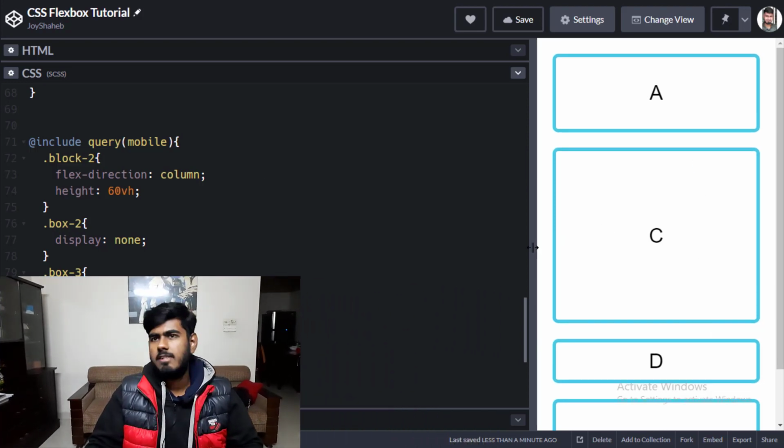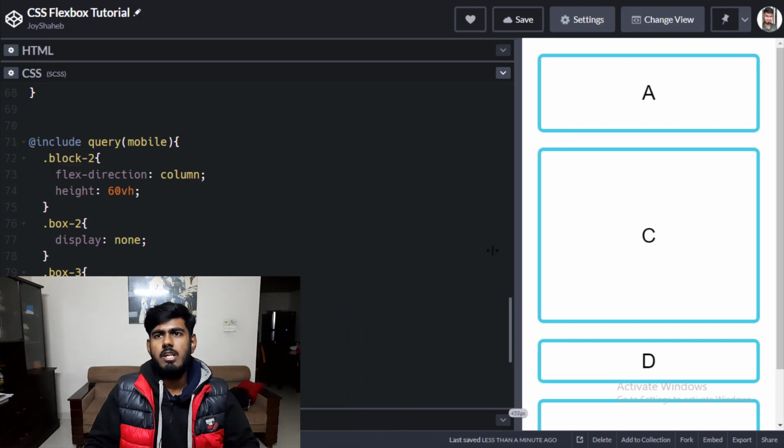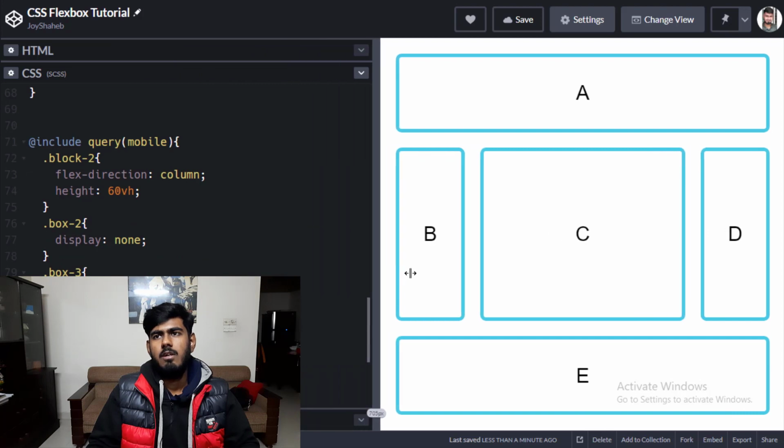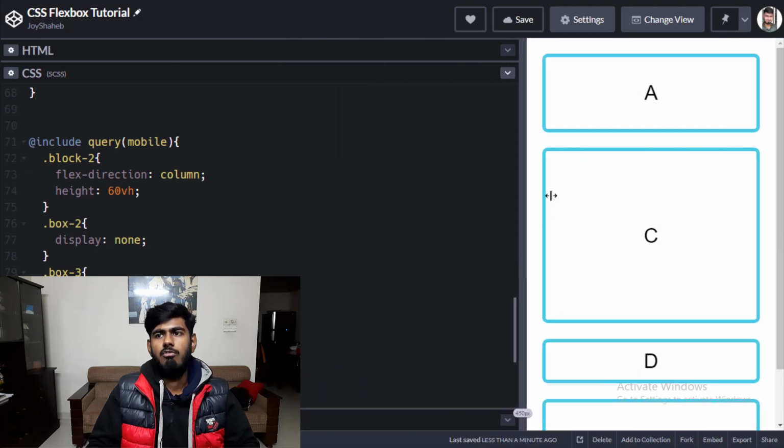All right, boys and girls, let's go and check our design. This is our desktop version over here, and if we resize it, then it's our mobile version. So we're done with our tutorial, guys.